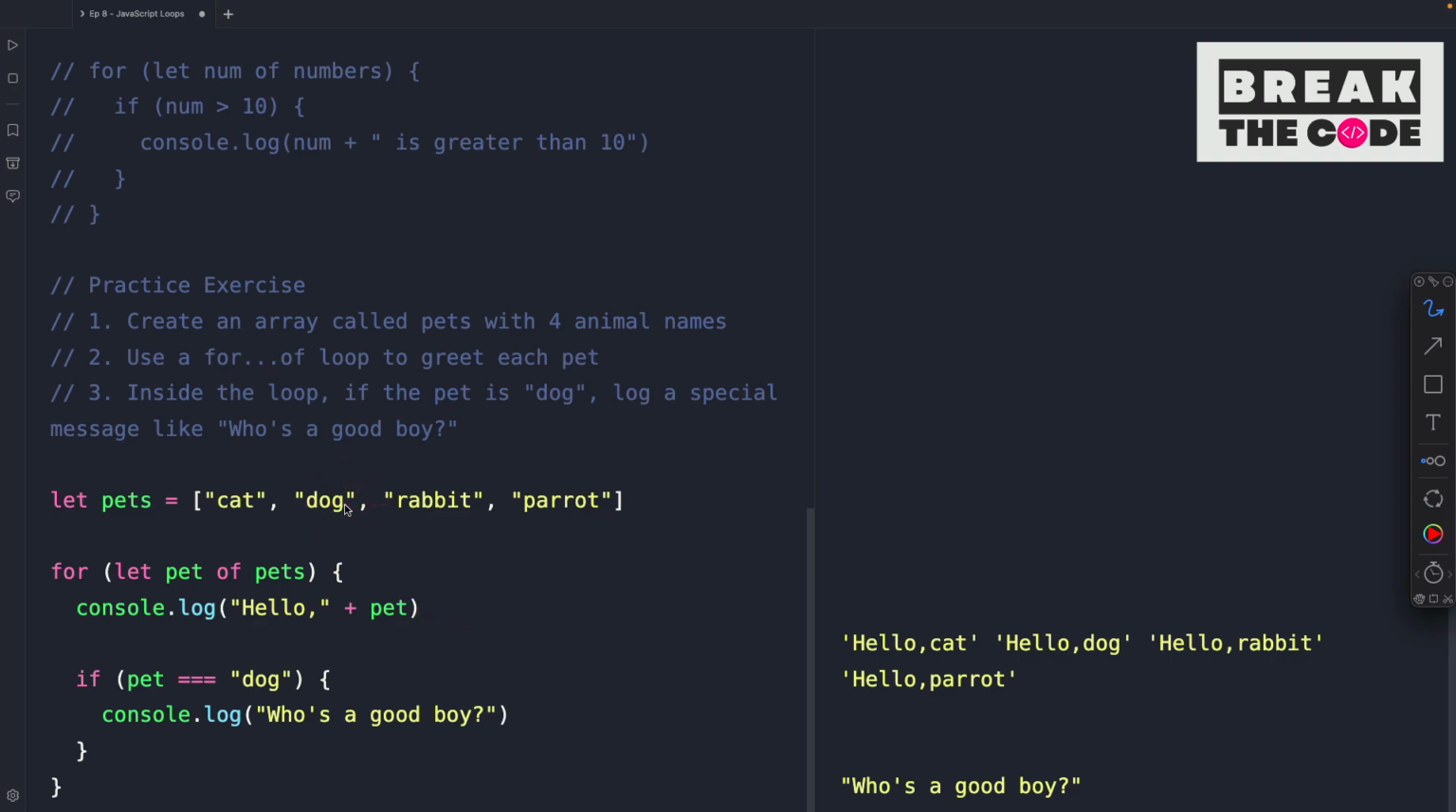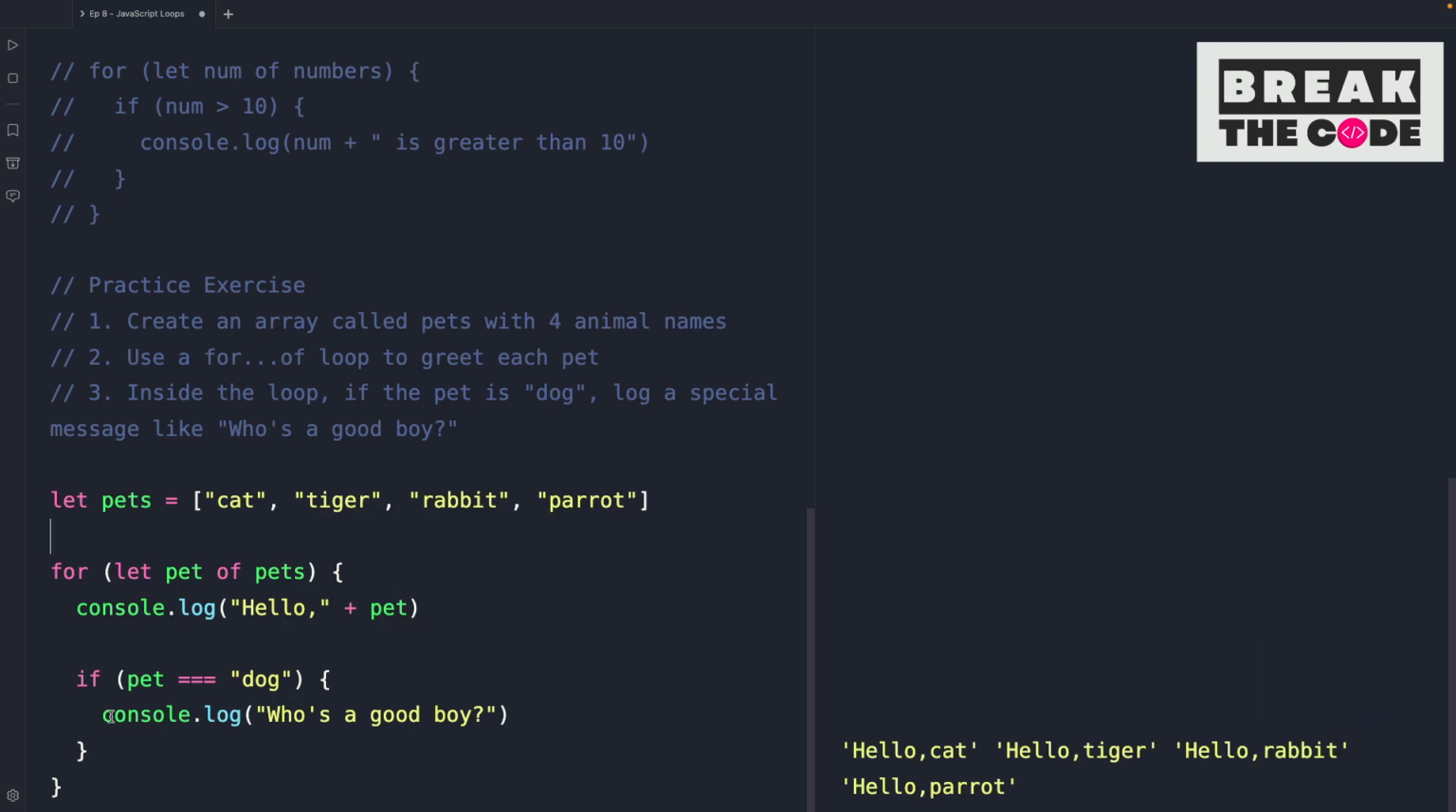So if we change that to tiger, well, this piece of code here will not get executed because this condition is going to return false at the moment, because we don't have any dog in the pets array.